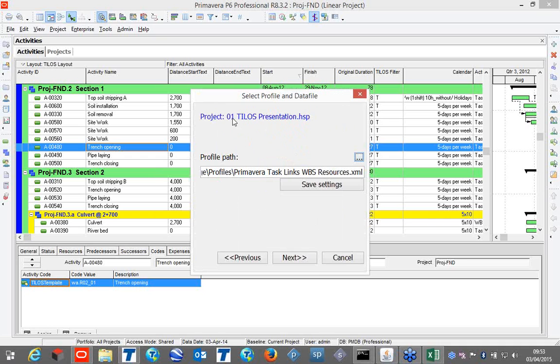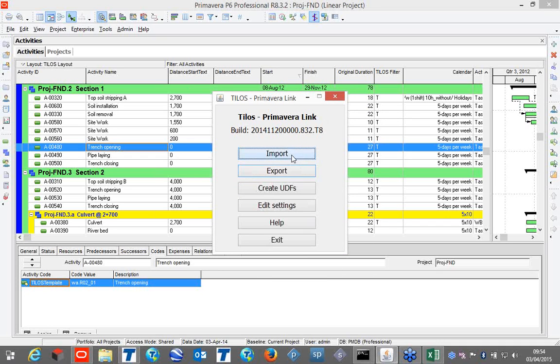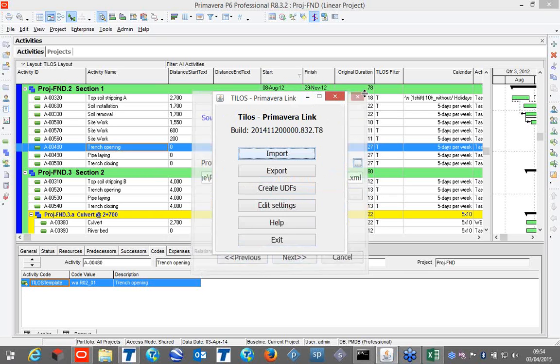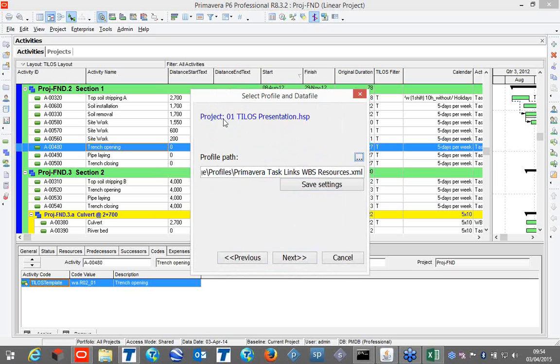it is showing that, importing, we have the options like exporting into Tilos. This is a part of Primavera where we can select into which project you are going to import. Now it is showing that we have the profiles.